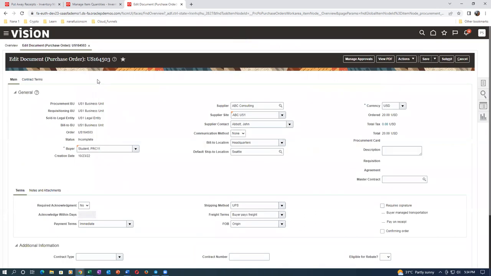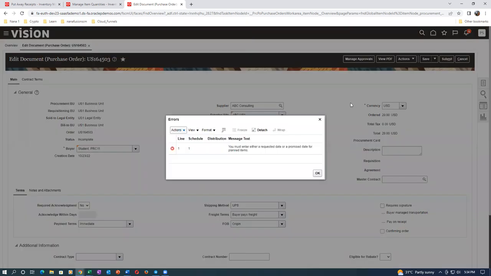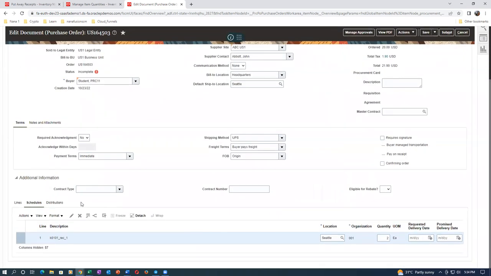And then here, the PO is now ready. So US 164503 is ready. We will now submit it. Now, the next activity is to match. Oh, I cannot enter the point. Forgetting it again. So go there.